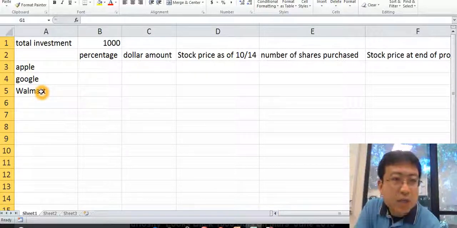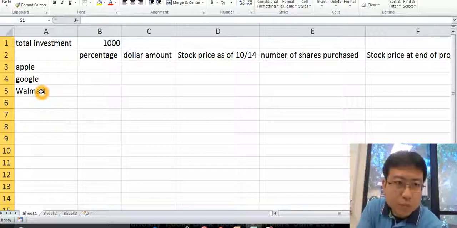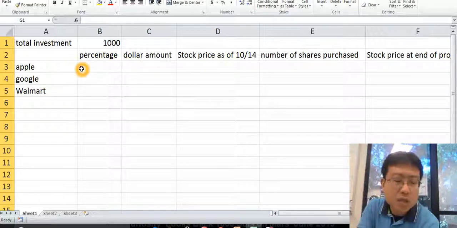So whatever company you want to pick, but make sure they're a publicly traded company. So they must have stocks on either Yahoo Finance or Google Finance. So let's say for our project over here, we're going to pick Apple, Google, and Walmart.